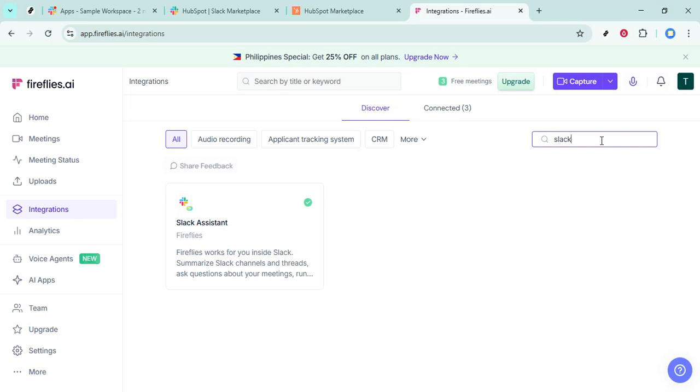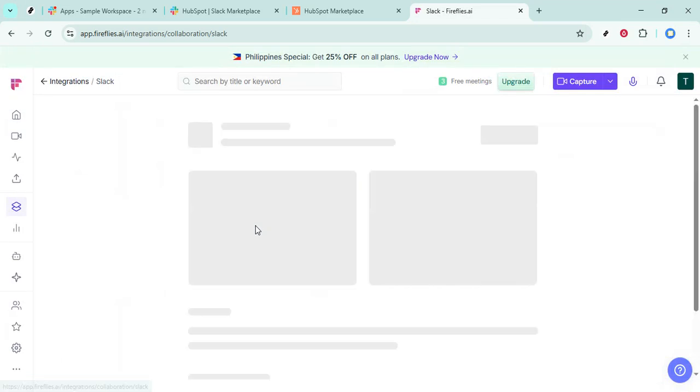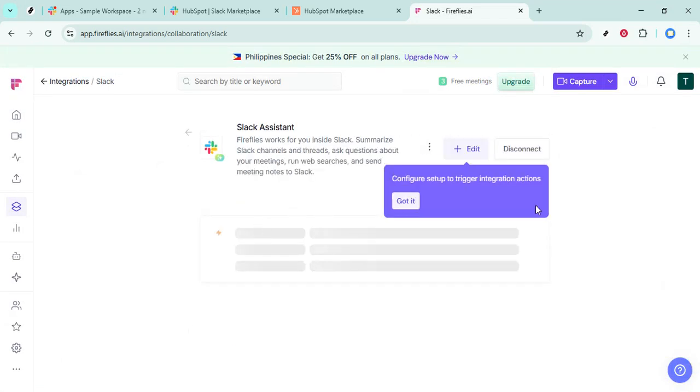Use the search bar at the top and type Slack. If you don't see a search field, scroll through the list or use any available filters until you spot Slack. The Slack tile or card should show the current status of the connection. Click Slack to open the Slack integration details.